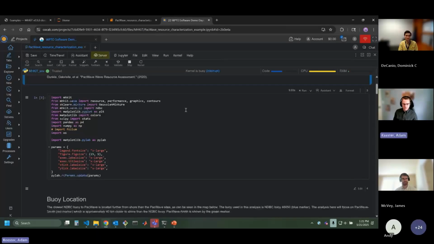The first step is just importing all of the Python dependencies we'll need for this analysis. So we'll import MHKiT and a variety of other Python packages for plotting, and then our general science and engineering packages like SciPy, Pandas, and NumPy.